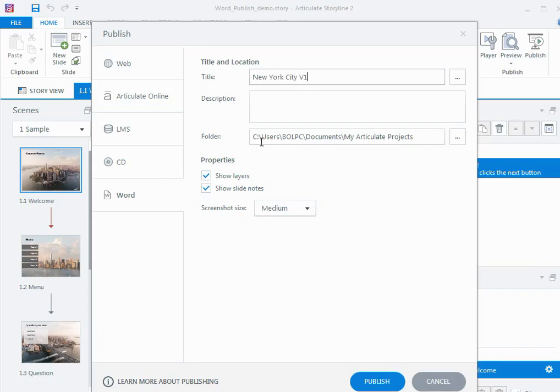Then we have the folder where the Word version is going to be saved to. So by default it's going to save to your My Articulate Projects folder, but you can change that and save it somewhere else. Then you have the option of showing layers in your course and slide notes. Now I've got layers and slide notes in this particular course, so I'm going to leave those two boxes ticked because then they will print out in the Word version as well.